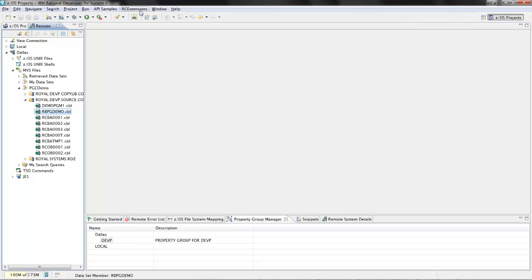Though we're only demonstrating SysLib updates, any property group value can be stored in the host and delivered to workspaces by administrators using Property Group Composer. The change could be made in a central location as well.